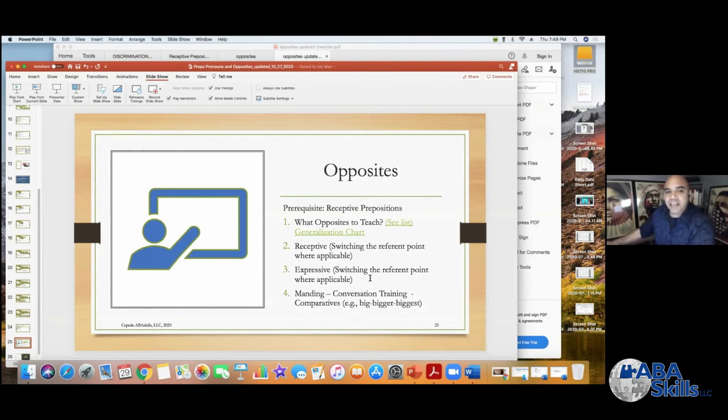Now, expressively, again, switching the referent point where applicable. When you're doing manding or conversation training and you're using comparatives, like big, bigger, and biggest, those are things that you should correct in the moment. Let's say you're doing natural environment teaching or some form of incidental teaching, the absolute second that your learner uses the incorrect response, immediately say what the correct response is.